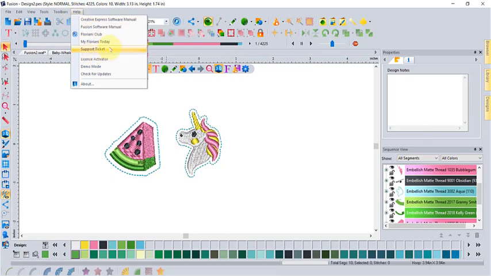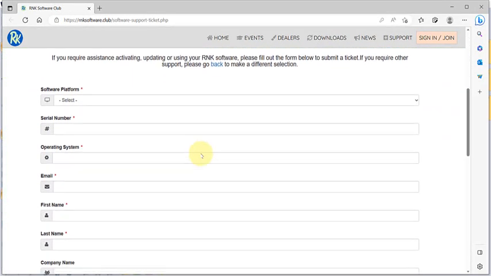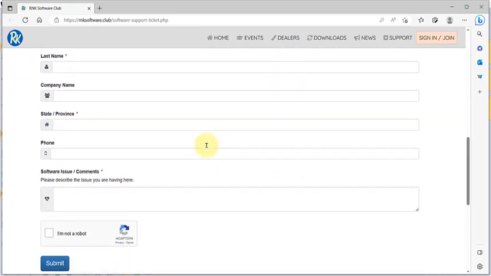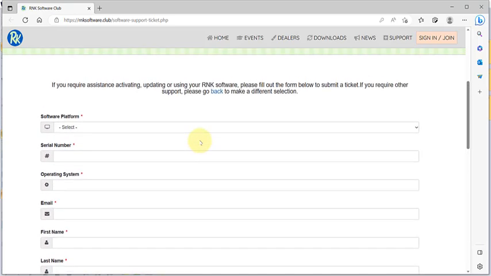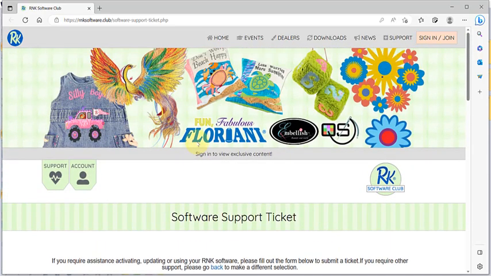So if you're looking for help, you click on support ticket. That will take you directly to the RNK Software Club website, directly to the place where you could enter for support. And if you ask for support, you'll get your reply by email, and then you can simply reply to that email, but it puts it into our ticketing system, which is our most efficient way to be able to help you. And certainly we are happy to help you. So just so you know, that is one great way to reach out for us.